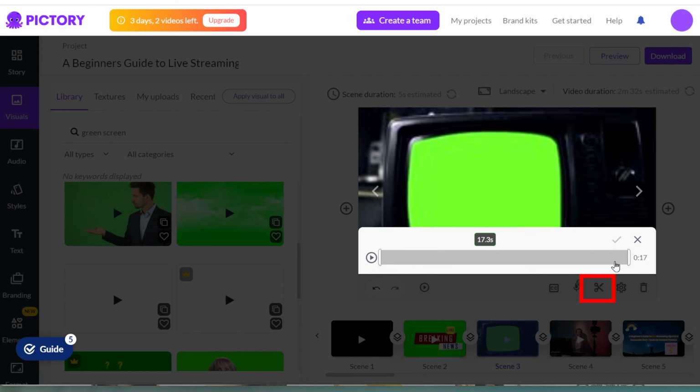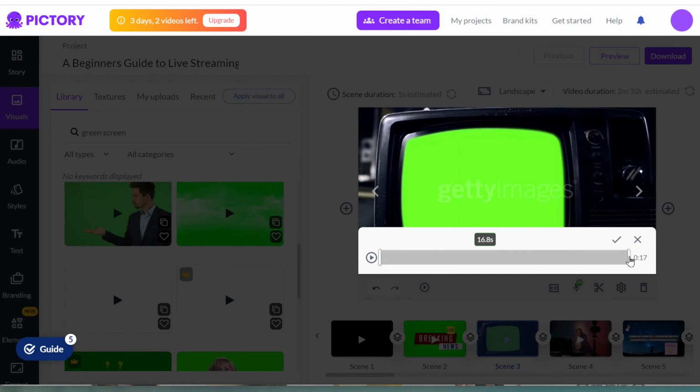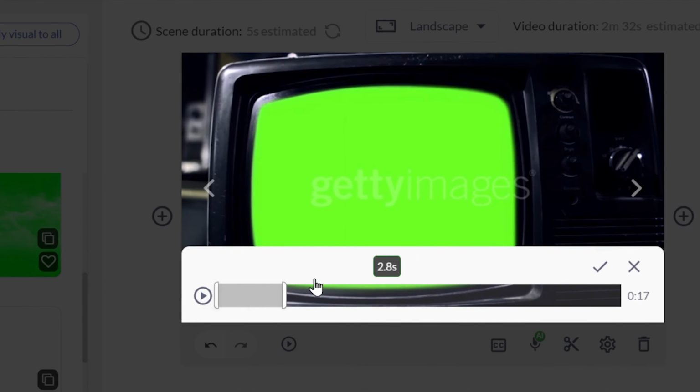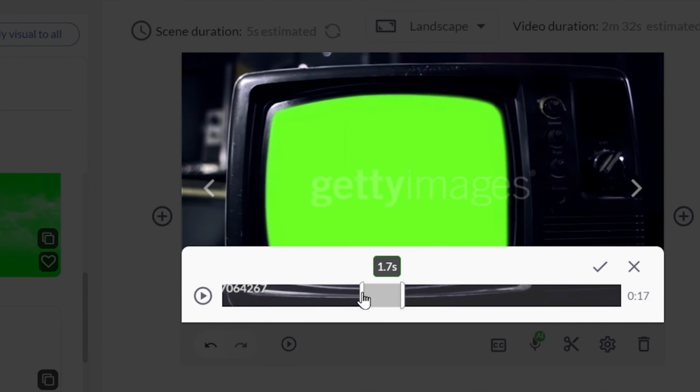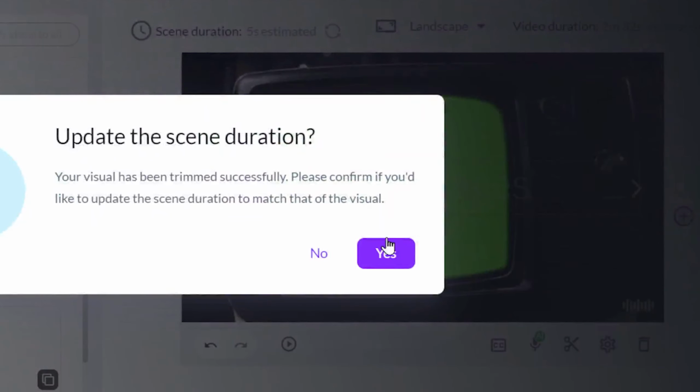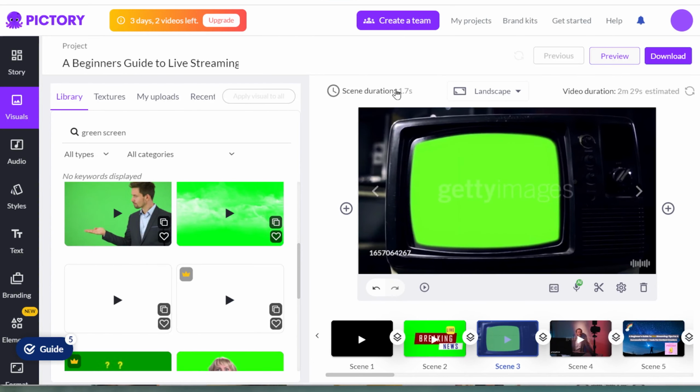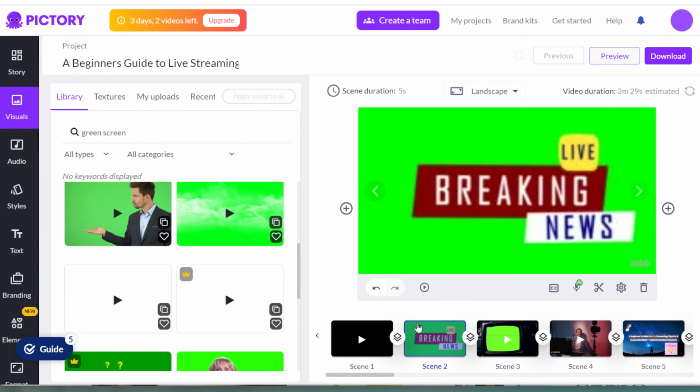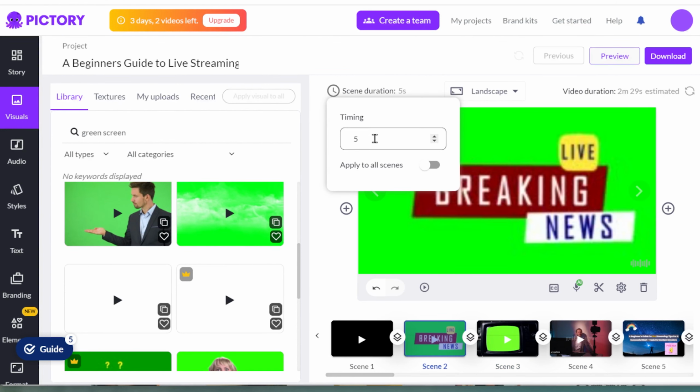If you want to trim the video, you can click on the scissors icon under the video. Now you get the entire length of the video, and you can choose which part of the video you want to end up in the video. When you do that, you need to know that it will change the scene duration. That means you need to see how much the scene duration is before you cut the part from the video.